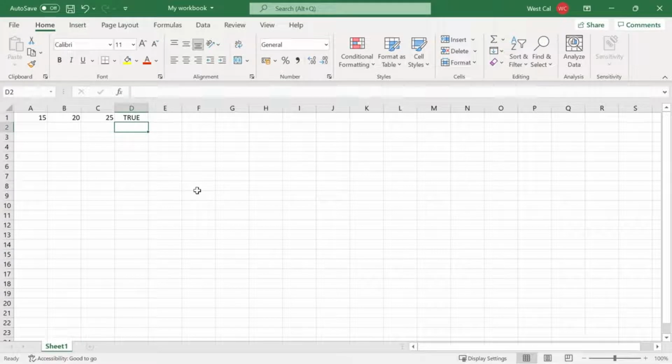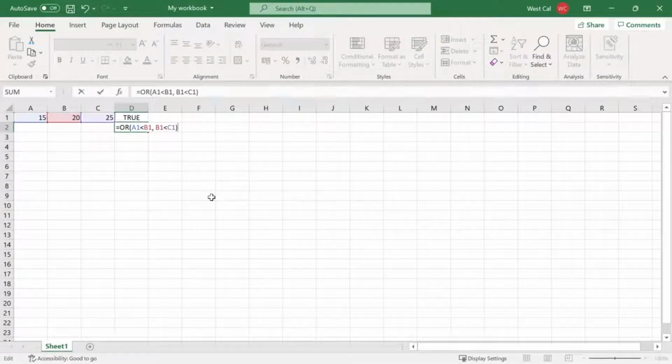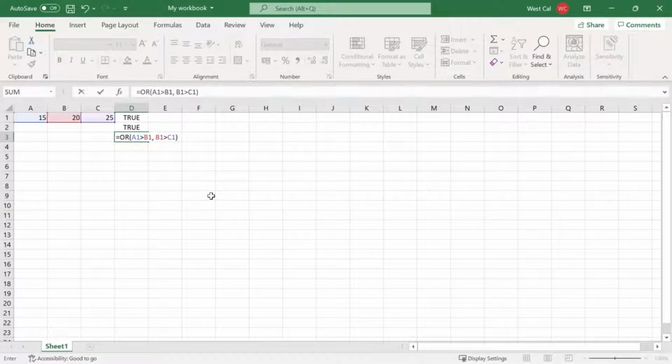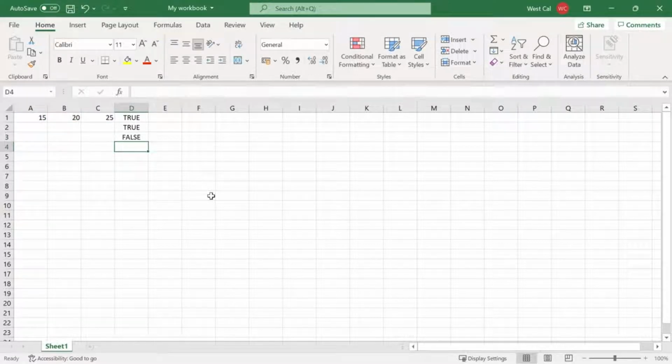In this second example, the OR function is checking whether the value of A1 is less than B1, and similarly, the value of B1 is less than C1. As all of the arguments in this OR function have returned as true, the output for this function will be true. In this third example, the OR function is checking whether the value in B1 is less than A1 or the value in C1 is less than B1. In this case, since none of the conditions have been met and they are all returning false, the overall result of the OR formula would be false.